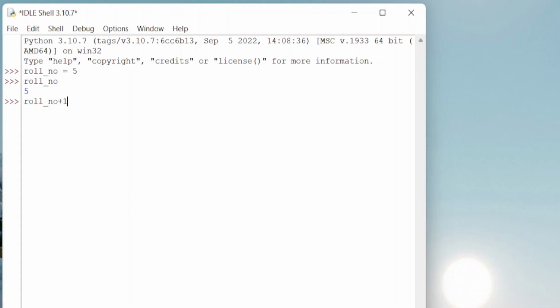So, let us say that you want to print the next roll number. We can add 1 to the value of roll_number, which will display the next roll number. As you can see, the value is displayed as 6. This is done by accessing the value of roll_number, which is 5, and adding the constant value 1 to it, which gives us the result 6.